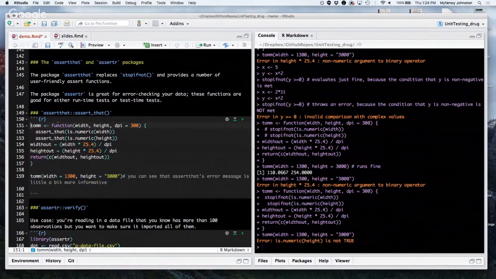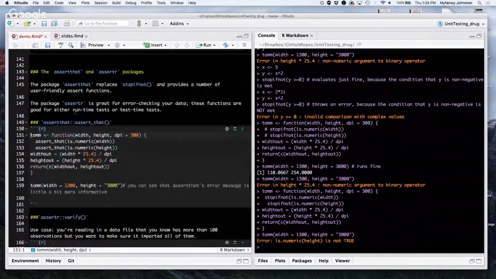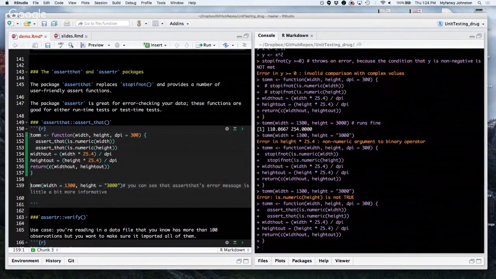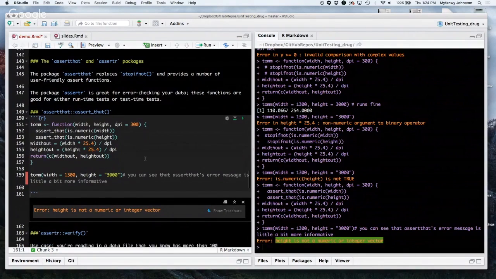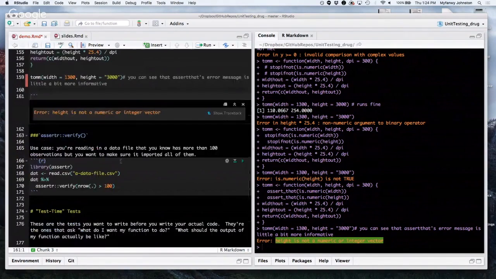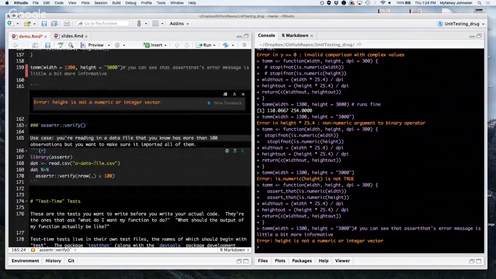So now if we replace that stopifnot statement that I did above with just the assert that function and the assertthat package, we'll run this. And now if we try to input the erroneous one, the error message is even more informative. So it used to be "is.numeric(height) is not TRUE." Now it's "the argument height is not a numeric or integer vector." So you know exactly what the problem is with your inputs. So that's good.